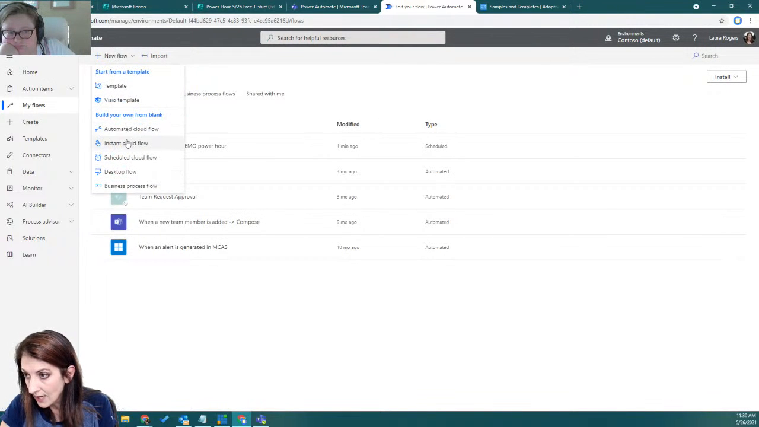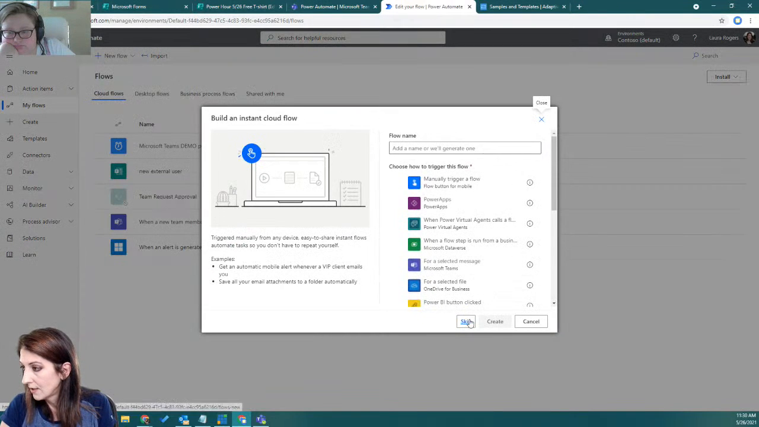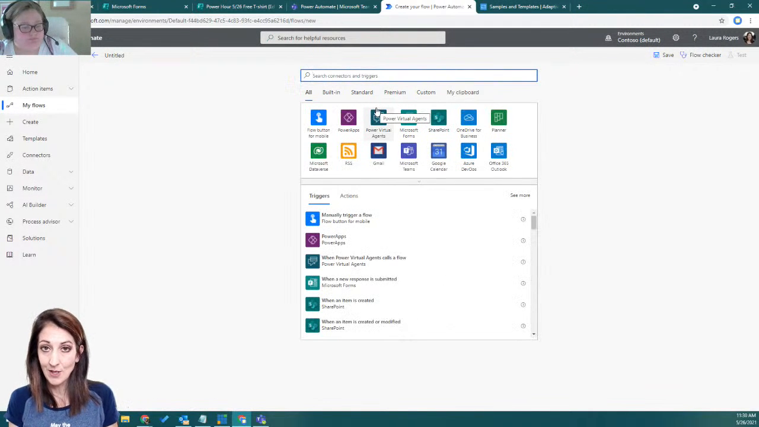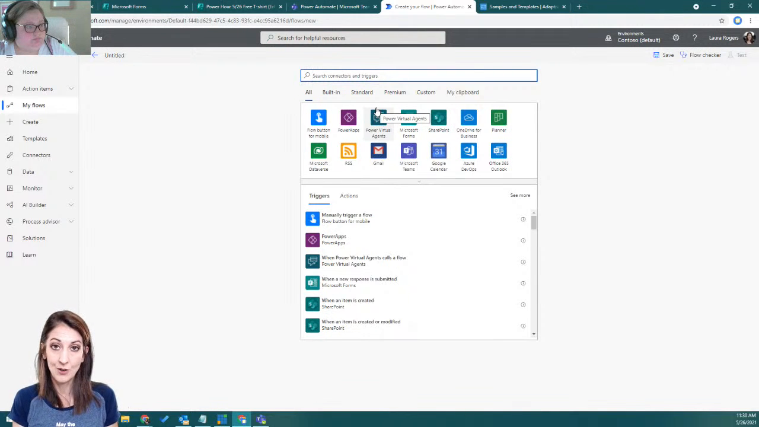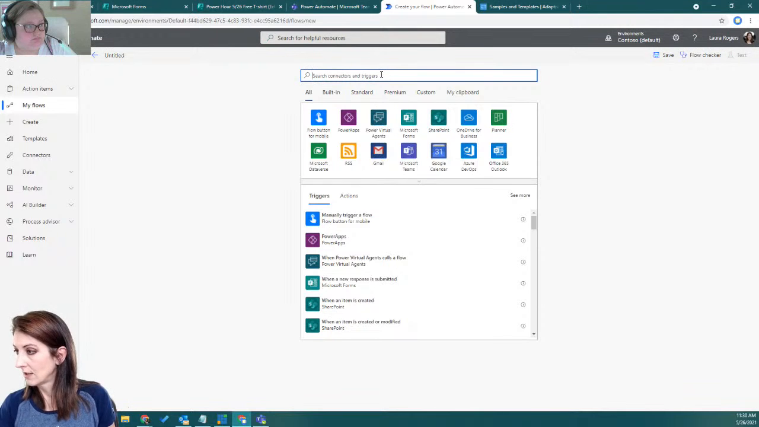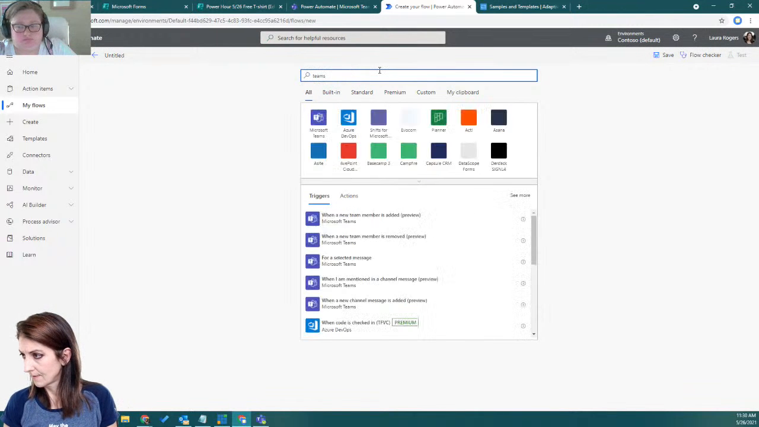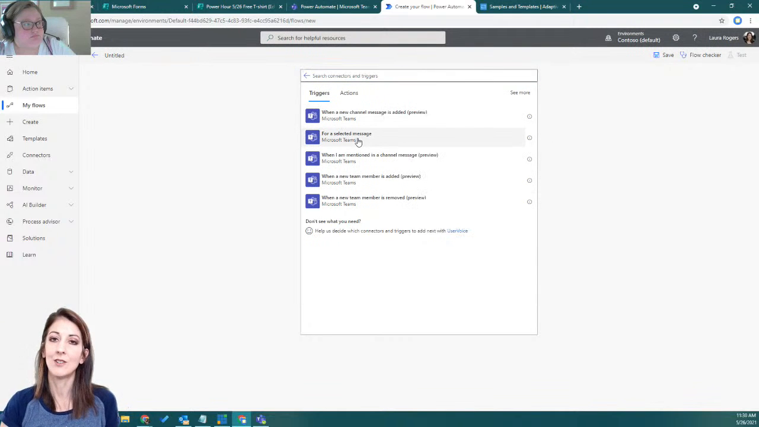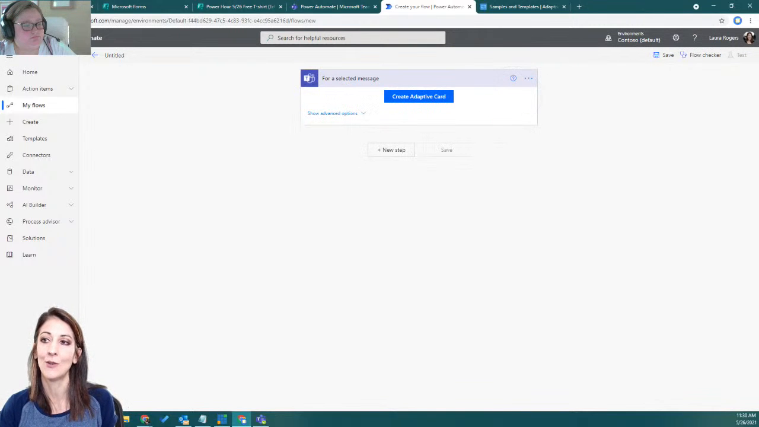It's the one that I did in the other Power Hour, where you can click on somebody's name when you're chatting with them in Teams and send them an adaptive card just directly in the chat. It's the trigger for a selected message. It doesn't have the word adaptive card in the name of it, which is what kind of throws me off.